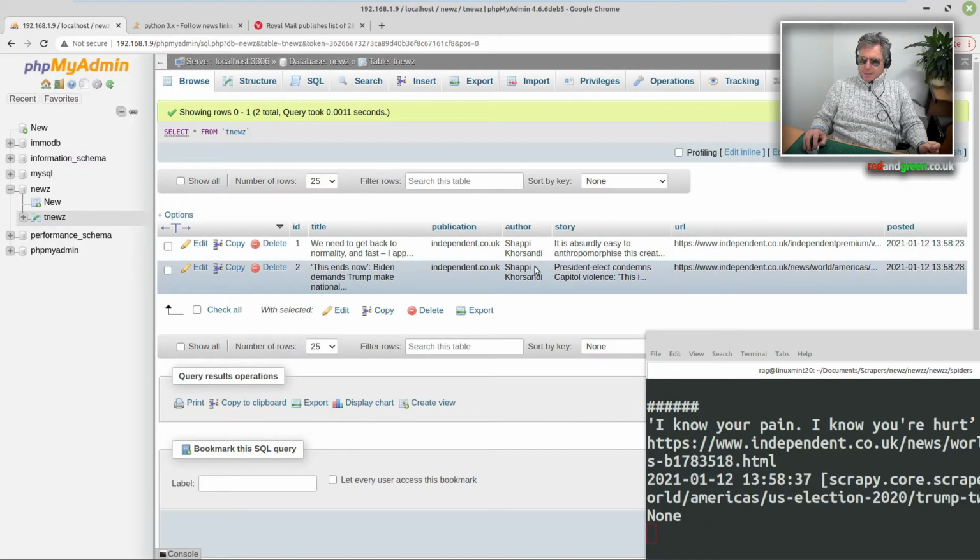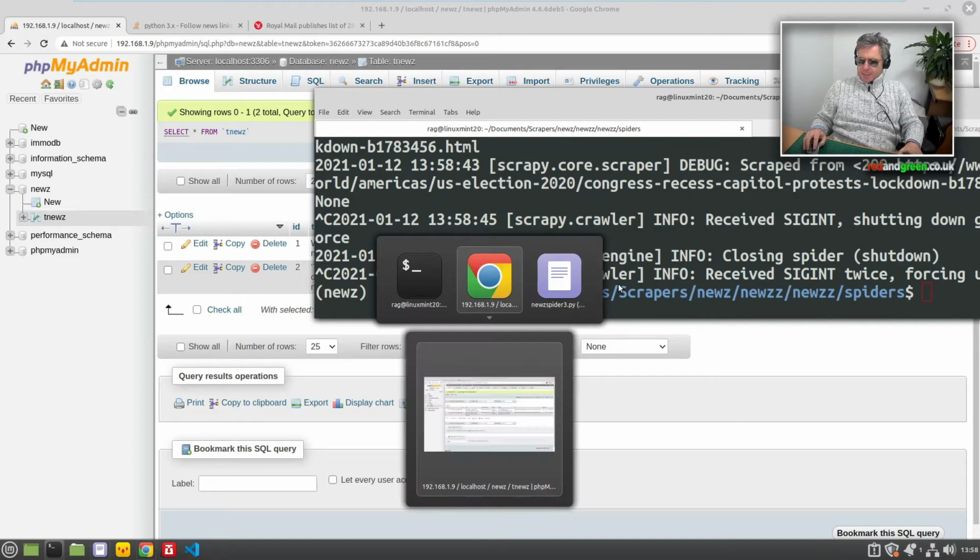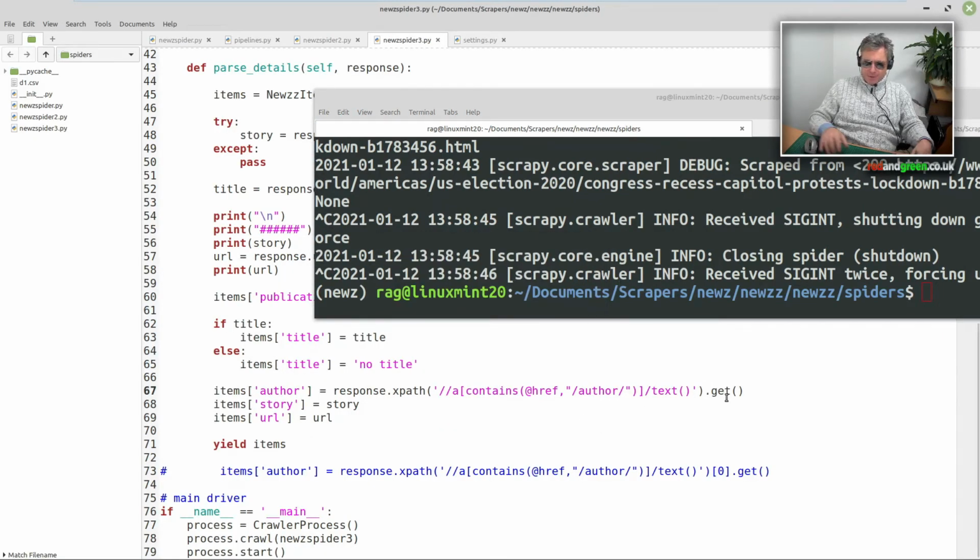Let's run it. There we go. Let's see what we get, and then I'll talk about it afterwards. So again, we should have cleared out the database, so those 3 results would have gone, and then we've probably got 3 brand new ones. And there we see author. That was the problem. So in fact, we do need to slice it. So let's cancel that, because Shapi Kosandi is not the author of every single article.